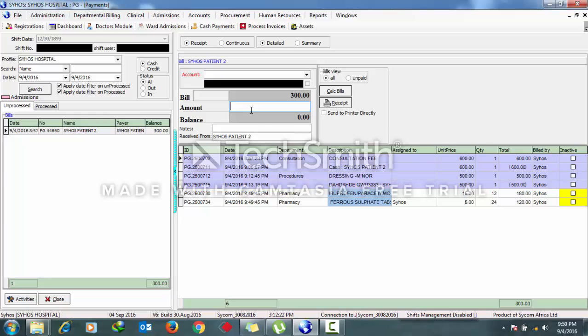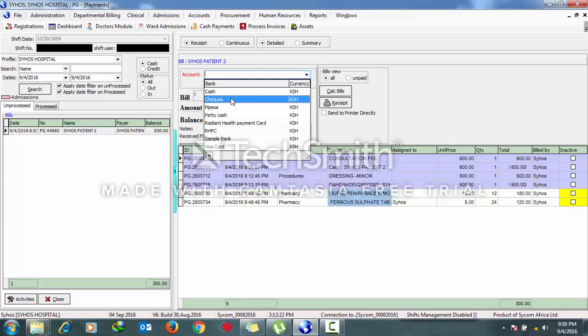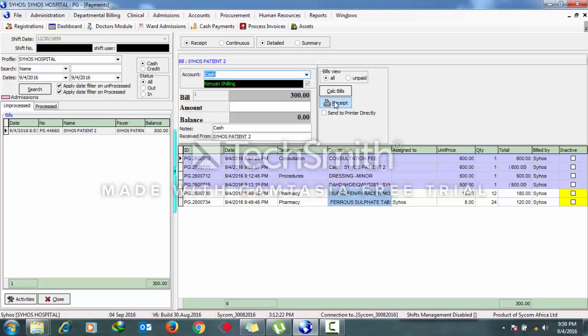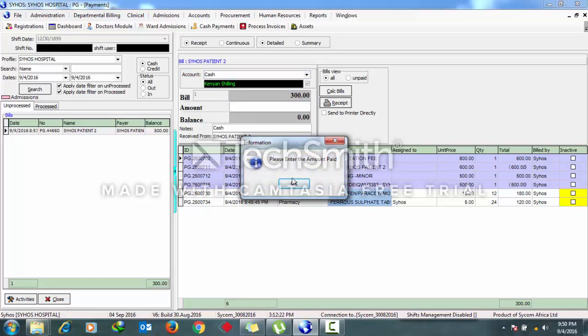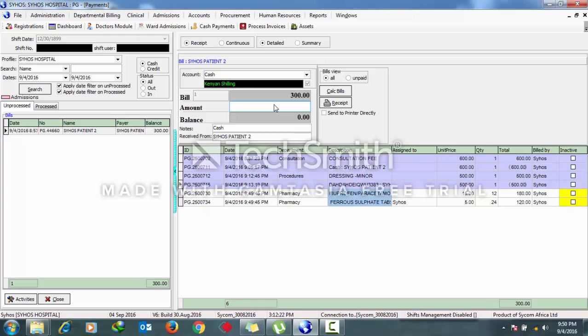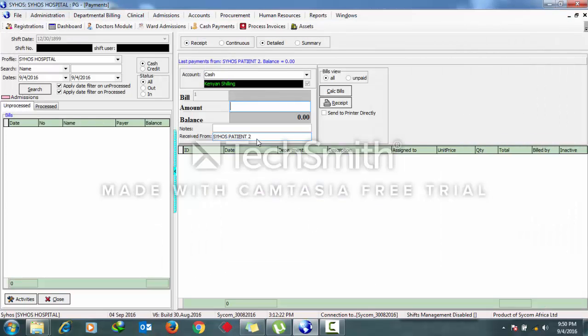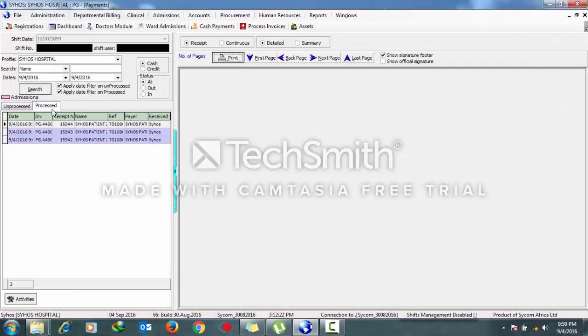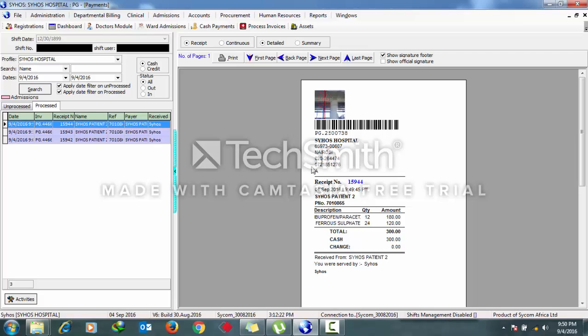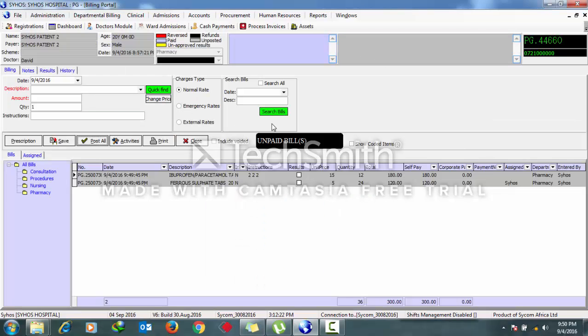make payment. For example, this is 300. You can do it through M-Pesa or just cash. Then you print the receipt. This is the type of receipt that you are going to get for the patient. So the pharmacist will expect the patient to come with such a receipt, but in case there is no receipt, it's not very necessary.